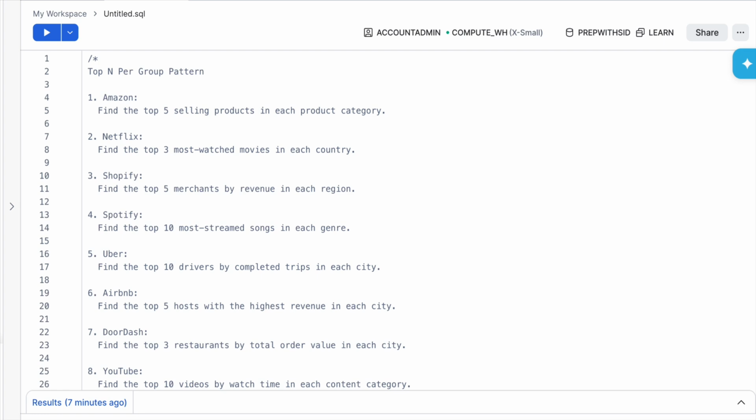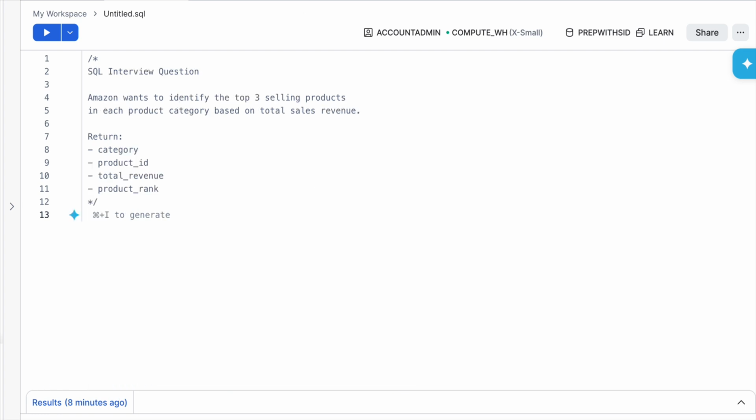For today's example, we will use an Amazon-style question. Amazon wants to identify the top 3 selling products in each product category based on the total sales revenue. The important phrase is in each product category. That tells us we cannot just sort all the products globally. We need top products within each category. That means this is a top N per group problem.